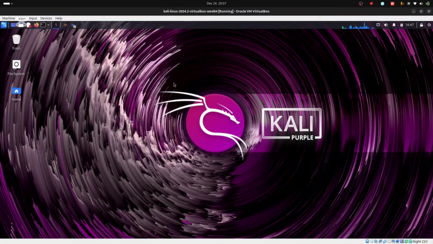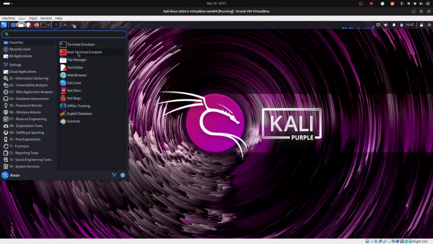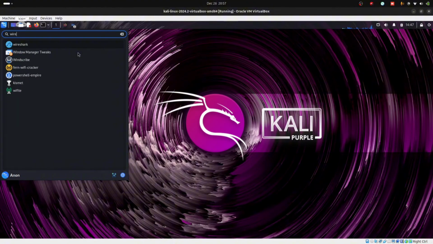Wireshark is already pre-installed on Kali, and you can download Wireshark on Windows and other distributions if it's not there. It's simple. You can just go to Google and search how to install Wireshark. It's going to tell you based on your Linux distribution or your operating system. So it's already on Kali. I'm just going to type Wireshark.